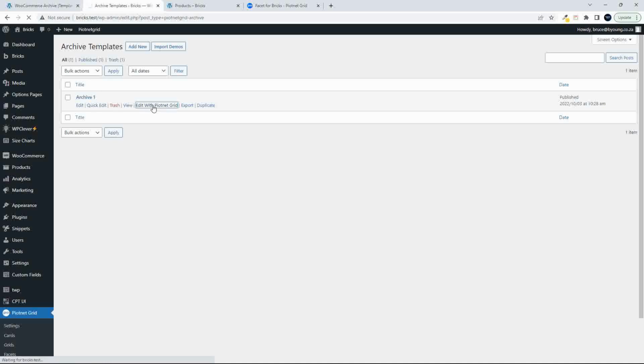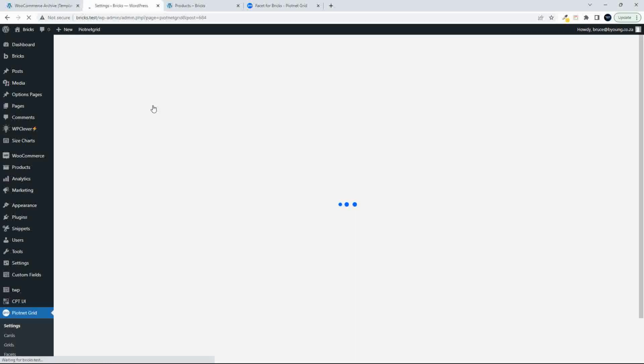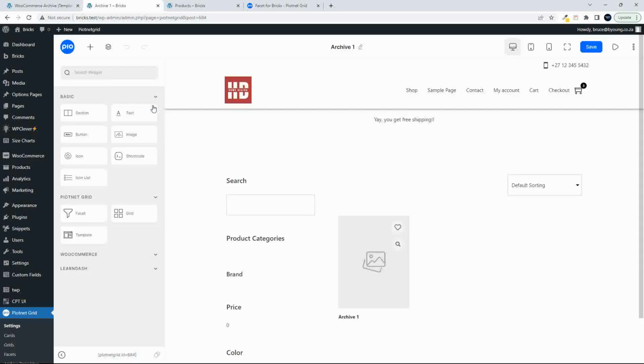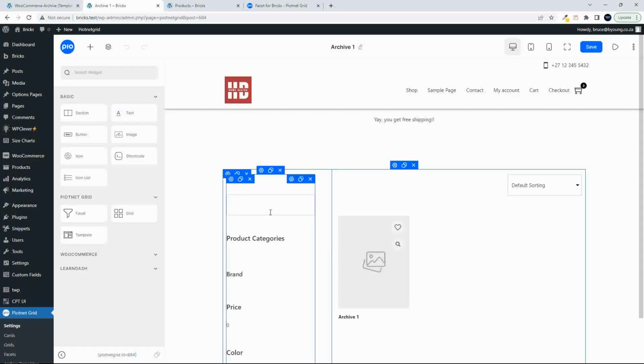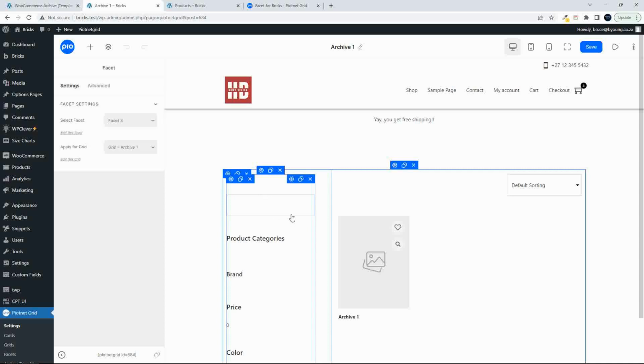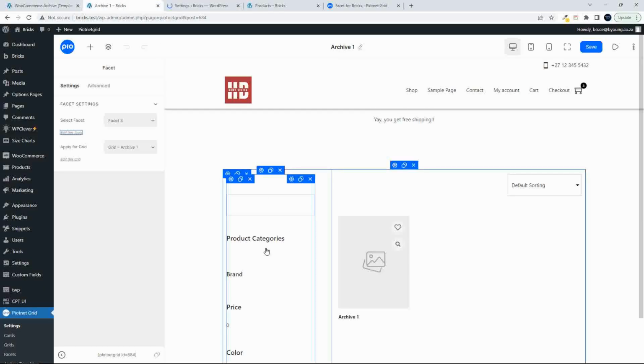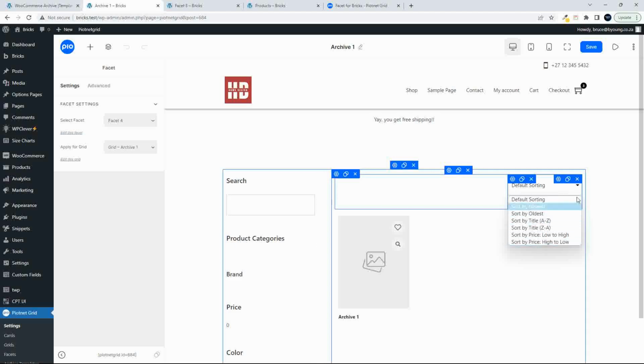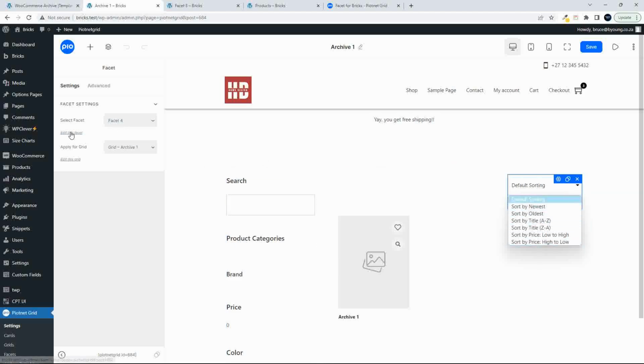I'm going to edit with Piotnet Grid just to have a look at the different elements available to us, and I'll show you how you can quickly track down the different facets. When you click on a facet here, you'll notice that this changes, and then you'll see that it is selected facet number 3. If we then click on edit, it opens in a new tab. So facet number 3 is the one that we want to run down the left-hand side. Then they also have this default sorting, which looks pretty much like the default WooCommerce sorting. If I click on that, you see the drop down, and this is called facet number 4. I'm going to open that in a new tab as well.